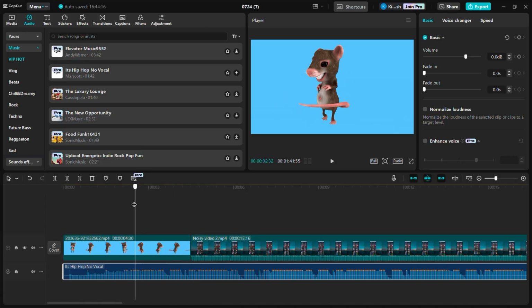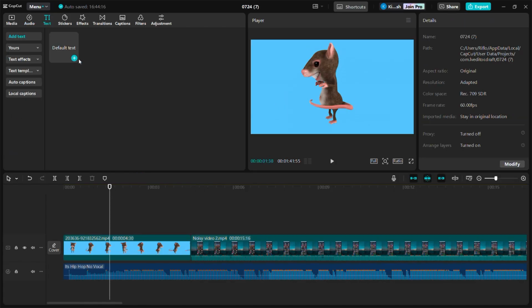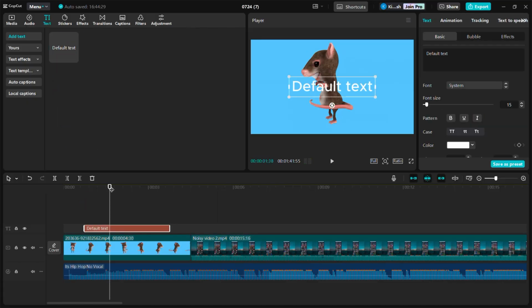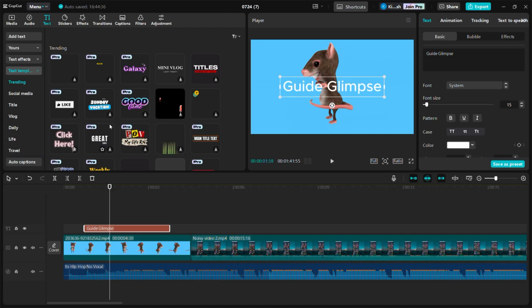Also, adding text and captions is key. Go to the text tab here in the top left panel. Default text, drag this to a video track above your main video. Type your text in the right hand properties panel here. You can also add text templates or auto captions right here. Similar options are also in the mobile.